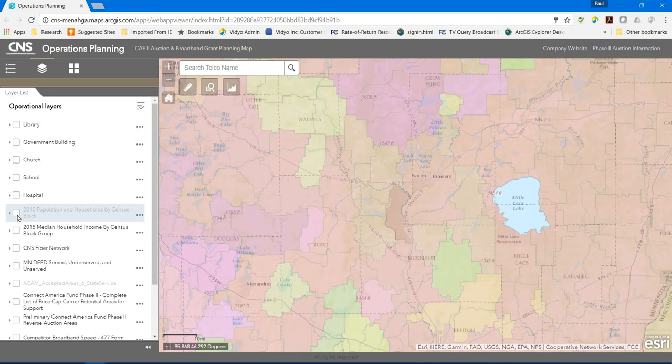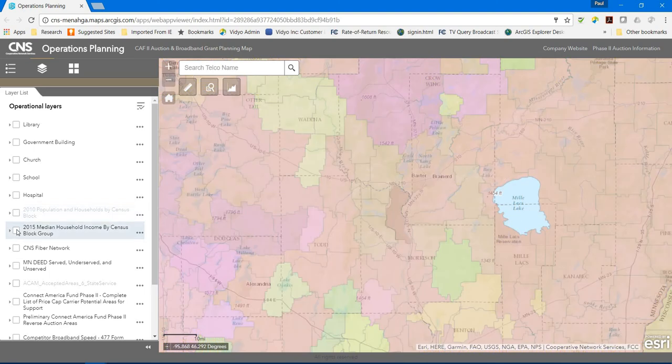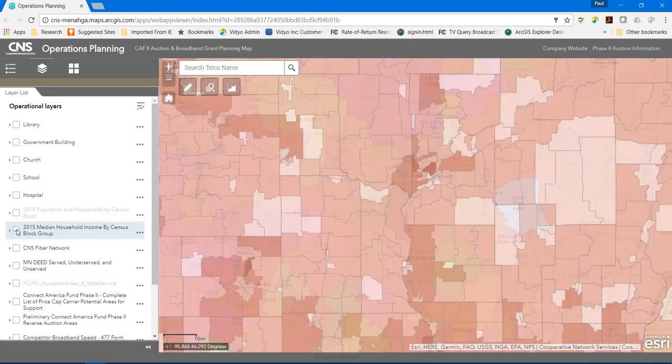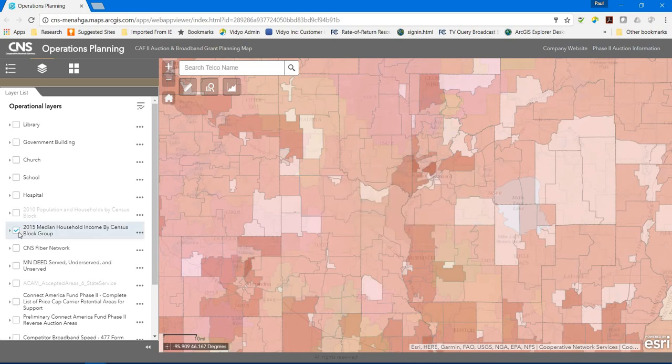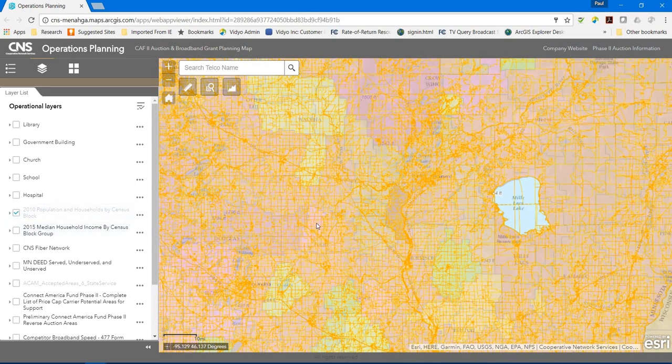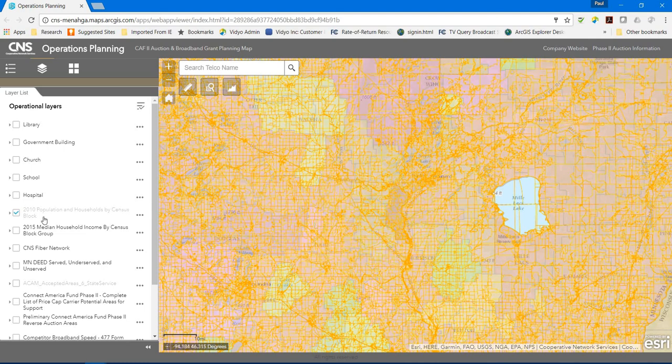There's some U.S. Census Bureau data here. There's 2010 population households by census block, and 2015 median household income by census block group. Again, with both of these you can click on any specific census block or block group, and it will tell you the household income for this layer, or with this one, the total population and the total housing units for that census block.